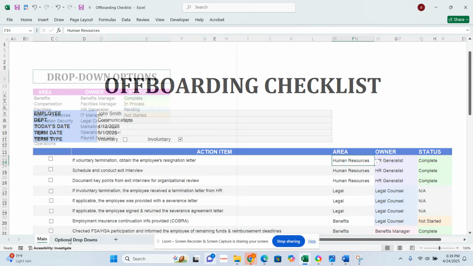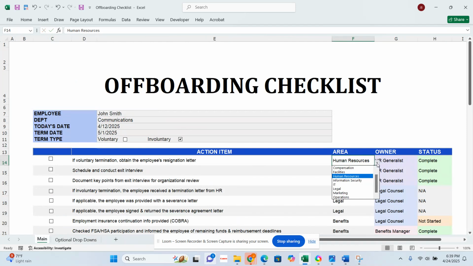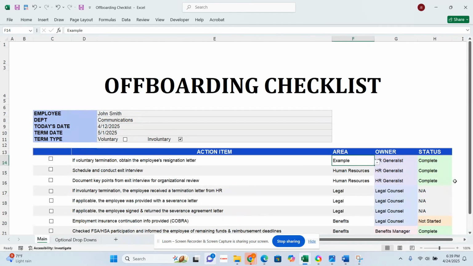As mentioned, we go to the optional drop downs right here. Let's just say, I'm just going to put the word example. So we go back to the main. You should now see the word example right there because I changed it right there. So it's very easy to change those up.